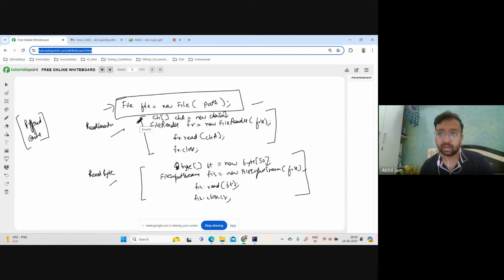One, for Java, the file needs to be treated like an object. For doing that, we use the File class, and we do it like this, right? We provide the path name of the file, and this converts your file into an object. Consider that like this, okay?